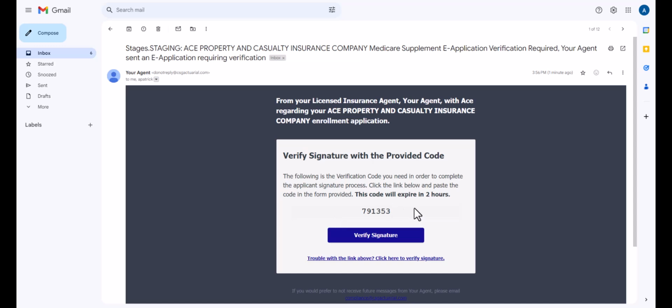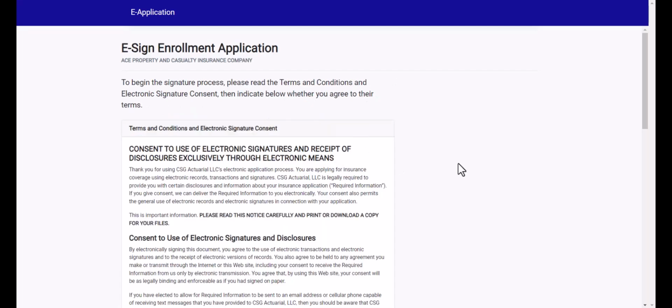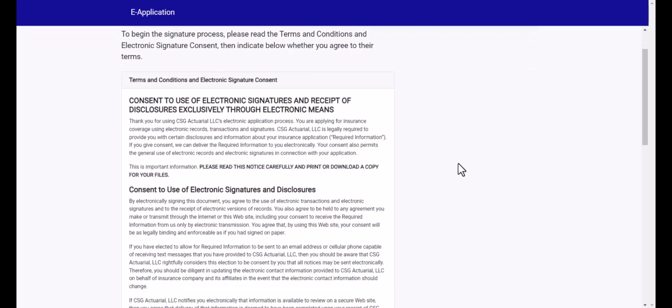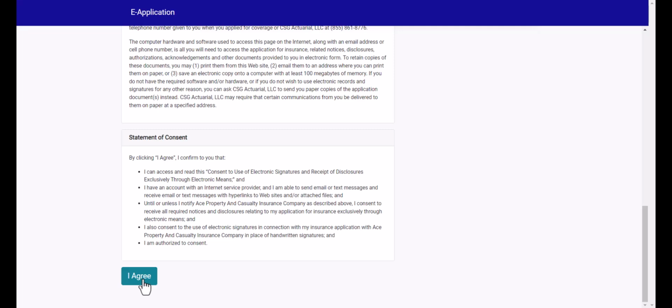So the applicant will write down or copy that code and then hit verify signature. They will paste in or enter in their code, and then they do have to fill out their applicant's date of birth. In order for this to verify, the applicant's date of birth needs to match the date of birth on the application. The applicant will read through the terms and conditions and the electronic signature consent, scroll all the way down to the bottom, and select I agree.